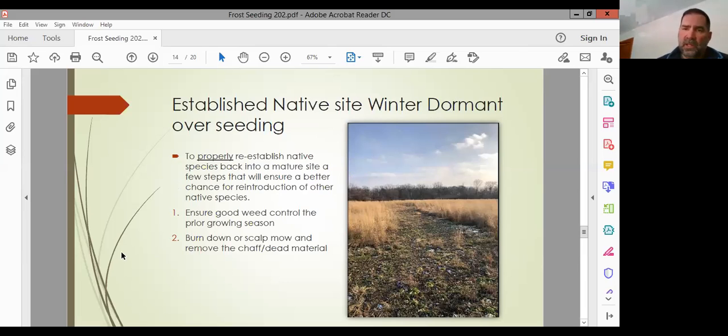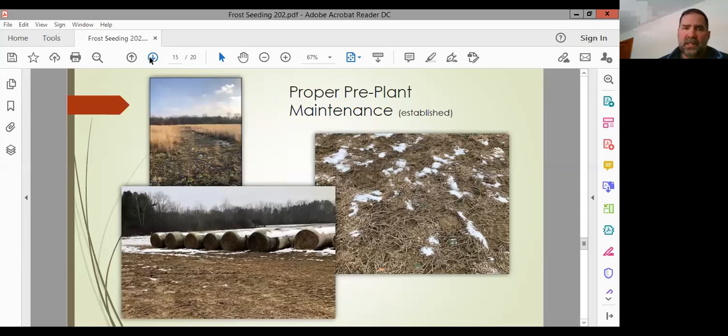Second thing you really need to do is either burn that thing down, literally light it on fire if you're allowed to do it in your municipality, or scalp mow and remove the chaff and dead material. And here's the site. They came in and scalp mowed it. They had a farmer mow it for them. They baled it off. They actually sold the straw.